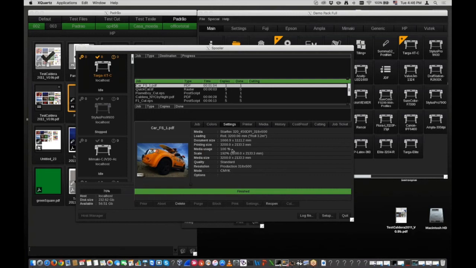You can see the media usage. So here I used 100% of the media, meaning I didn't waste any media. But if I printed a small picture on a big media, you can see that you wasted like 80% of the media. And then Caldera tells you that.